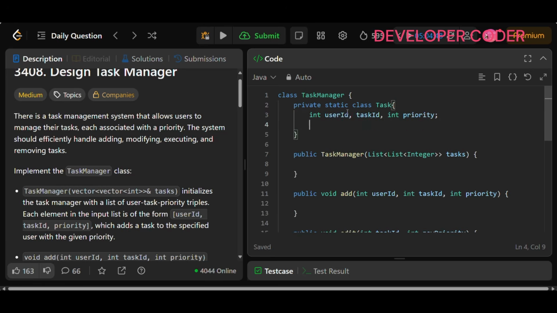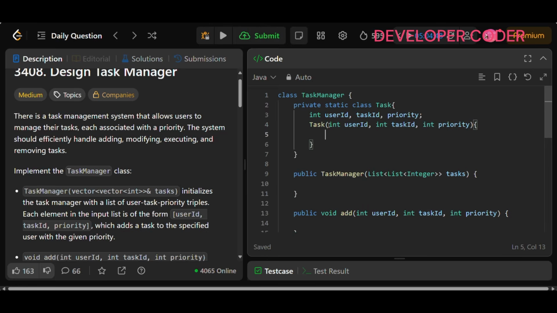And now I'm going to create the constructor of this particular class. The name should be the same as this class name, and a constructor doesn't have any return type. I'm going to pass three parameters: one is user id, one is task id, and one is priority. So I'm going to write int user id, int task id, and int priority.